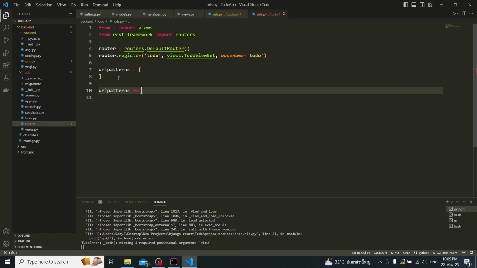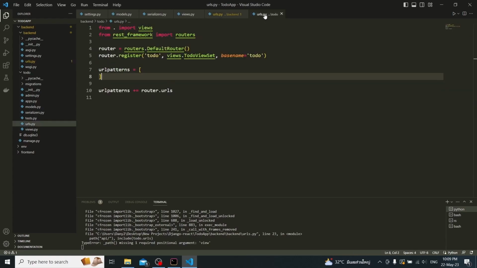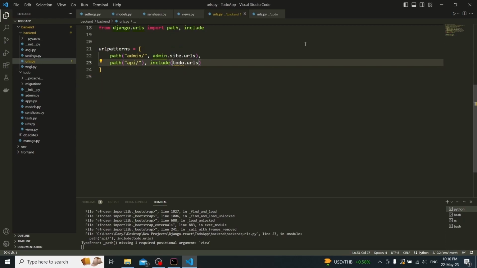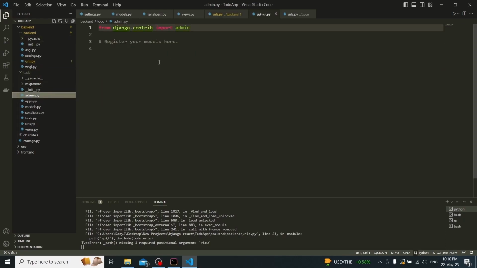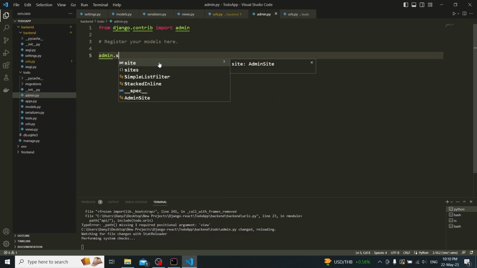urlpatterns plus equal. Okay, this line of code just is used to extend the router register here in the URL patterns. Okay, and I think we have everything. Actually, let's do something before. Let's go here on the admin.py to register our model.